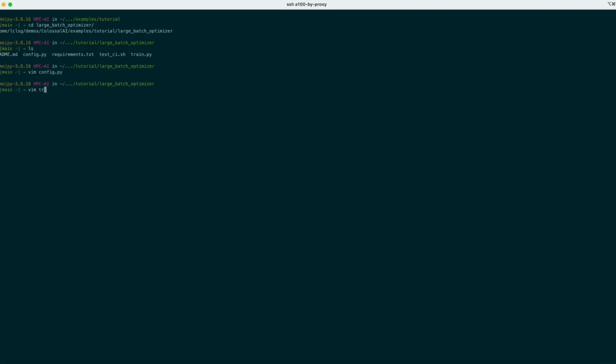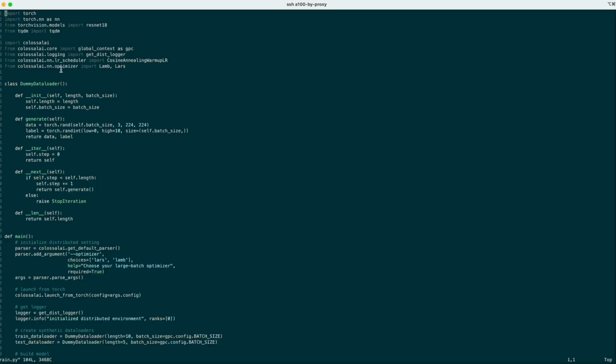The other file, train.py, defines the common training workflow. We can directly import LAMB and LARS from Colossal-AI. In the main function, we define an argument called optimizer to choose between LARS and LAMB. Afterwards, we can just launch the distributed environment with Colossal-AI.